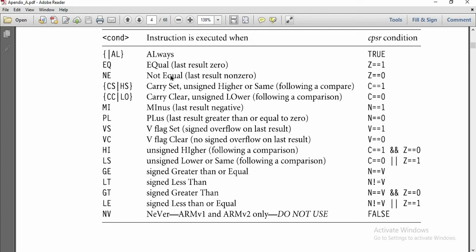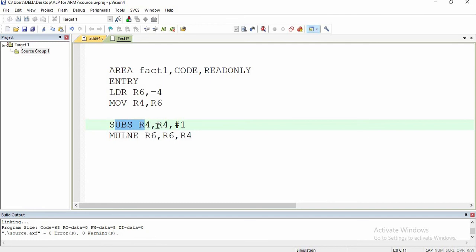So I have used NE, that is not equal to. Last result non-zero. Z is equal to 0 means the Z flag is 0, which means the previous value has not become 0 yet. It will go on subtracting R4 and will affect the condition flag if R4 is 0. At that time, multiplication will not happen because it is not equal to 0 and it has become equal to 0. So this is the condition.